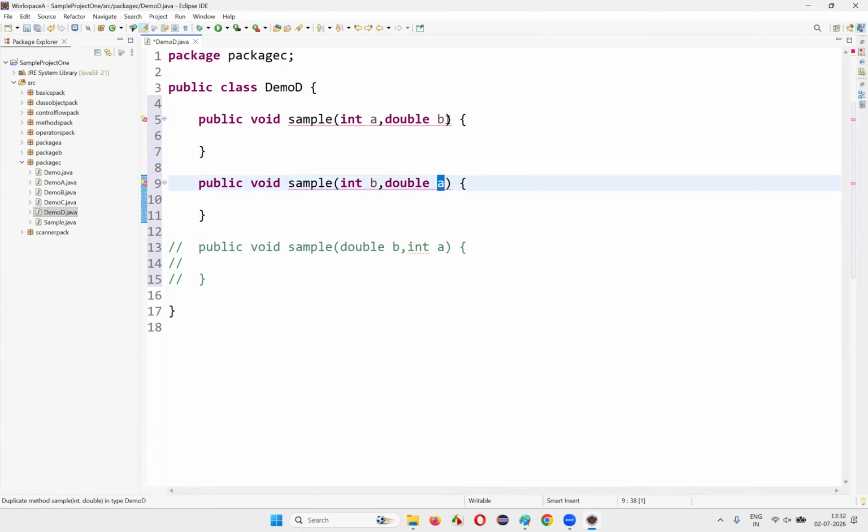Here the second parameter, whether it is B or A, is still declared with the same primitive data type, because of which these methods are still duplicate methods. They are not considered for method overloading. What actually changes is not the variables. I'll just change it back to A B.